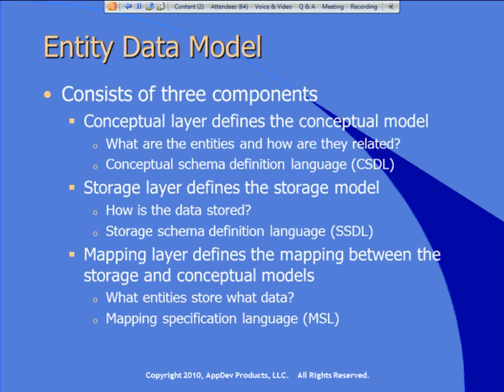The entity data model has three components, and we will take a brief look at these after we create an entity data model. It's all defined in XML. It's just nice to know that it's there, not to spend a huge amount of time actually digging into the XML. The conceptual layer defines the conceptual model. So what are your entities and how are they related? And the XML for that is the conceptual schema definition language. Then there's the storage layer. So how is the data stored? That is defined by the storage schema definition language.